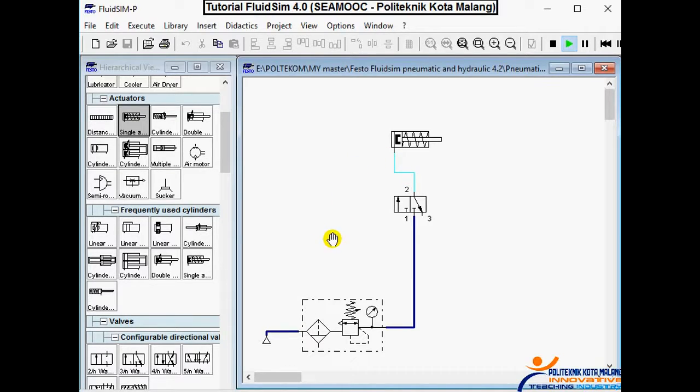Now what you need to do is click this valve to make it operate. Then you will have the cylinder extending, and by pressing this valve again, it will retract. So the cylinder will retract. Now to stop the simulation, you just need to press this stop, so it will return to the edit mode, just like this. So all the color will be gone when in edit mode.